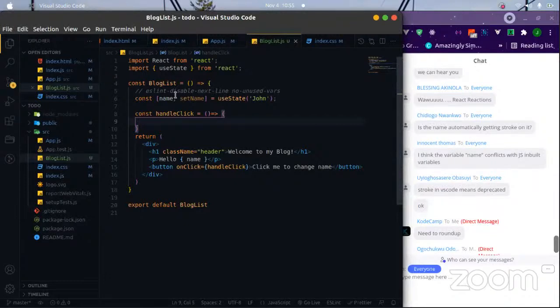So first things first, in order to use useState, you have to import useState, which is what I did here. I imported useState from React. Now, to use useState, you have to declare it first. So that's what I did. The reason why we're getting that error is because I forgot to add const. I don't know why I was so silly. So first of all, it's more like declaring a variable.